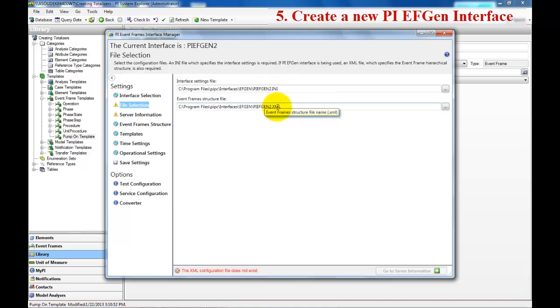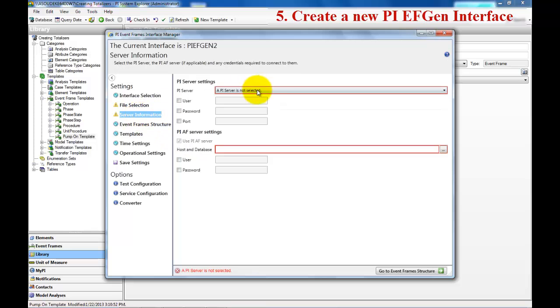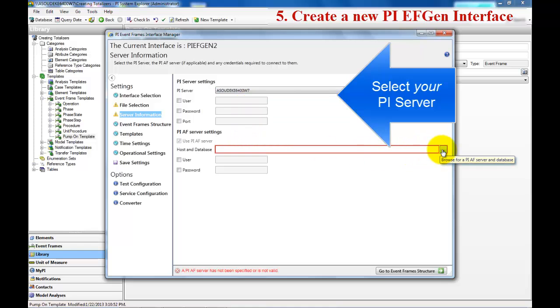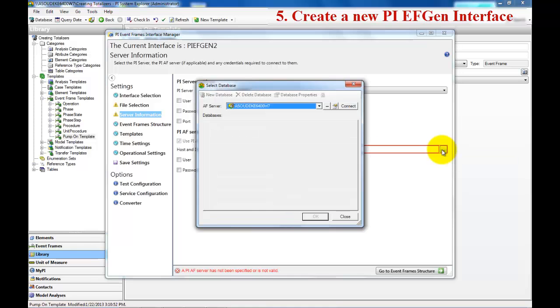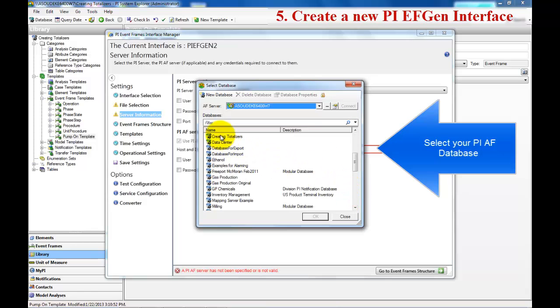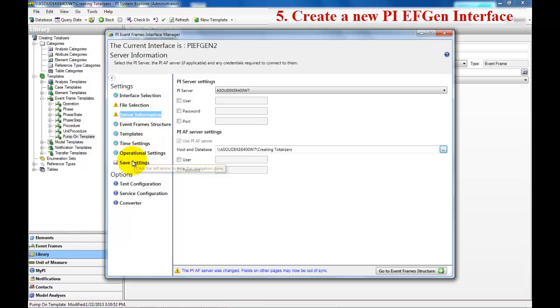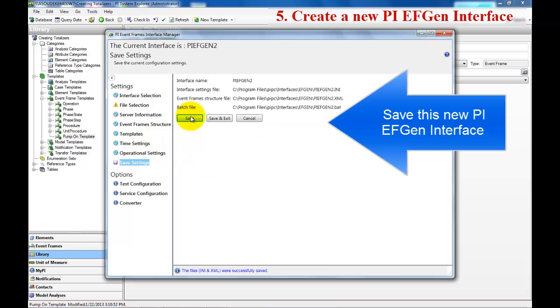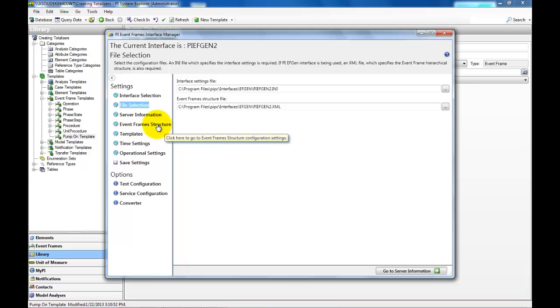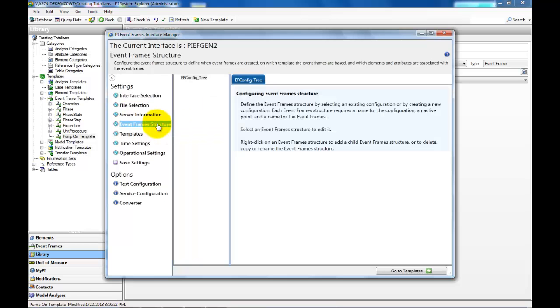Now this will create 2 files. Those are not existing, as you can see, but that's okay. We will not do anything with those. We'll let the system create them. Now we need to point to the PI server and to the event frame or the AF database. So I'll connect. My database is called creating totalizers, so I point to that. And then we go to the save settings and say save. Notice now that both the file selection and the server information now is all correct and everything has been created for us. The last thing we have to do is create the event frame structure.